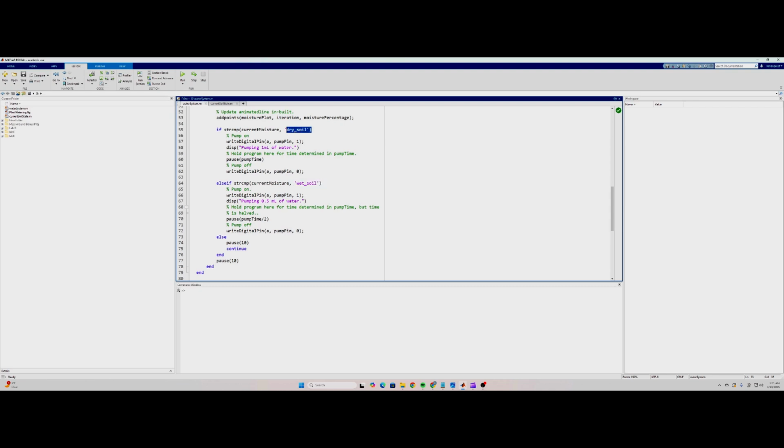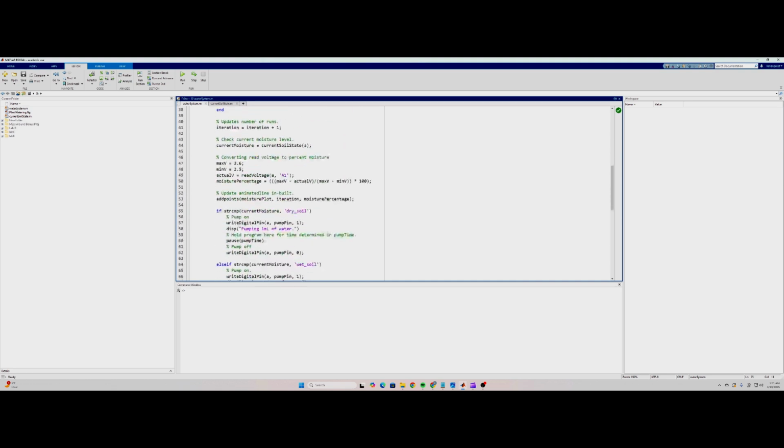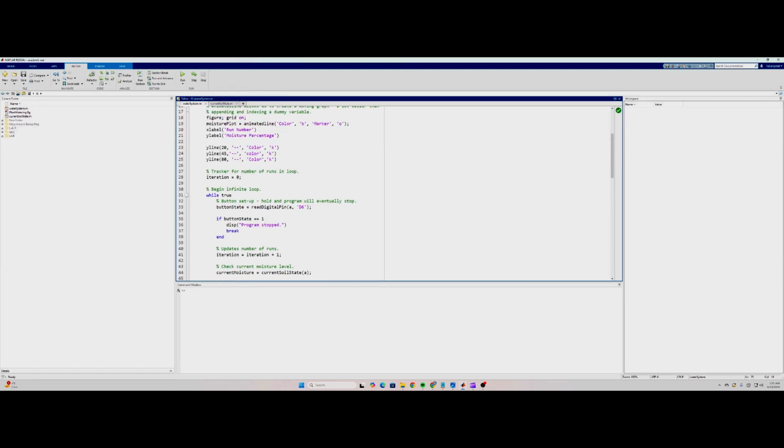So if it's dry soil, it'll pump 1 milliliter of water. If it's wet, but not wet enough, it'll pump 0.5 mils of water. Otherwise, it'll just continue the loop right back to the top, and it'll keep repeating infinitely or until the user presses a button to break our code. In doing so, the program is stopped.